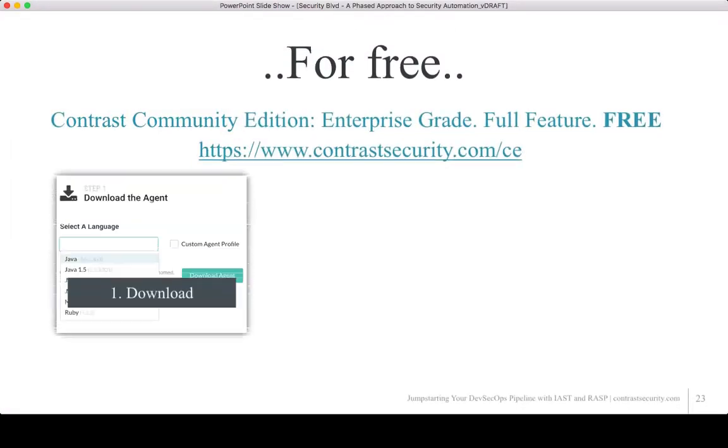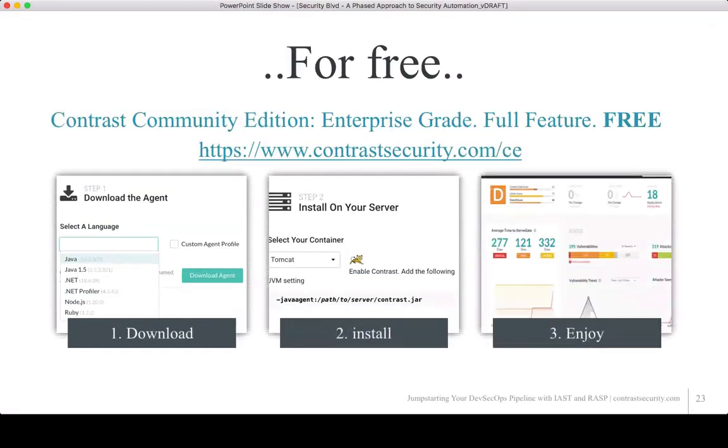And like I said, you're welcome to start for free today. To conclude this webinar, we'll provide a link to our community edition version of the Contrast product that you can download for free. It's a fairly simple self-service install. Try it on a sample application or within one of your applications within your environments, and see it work.